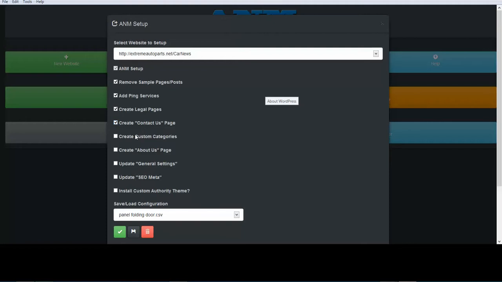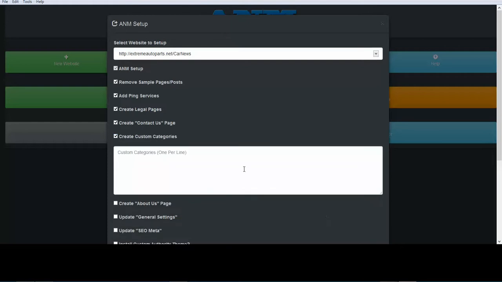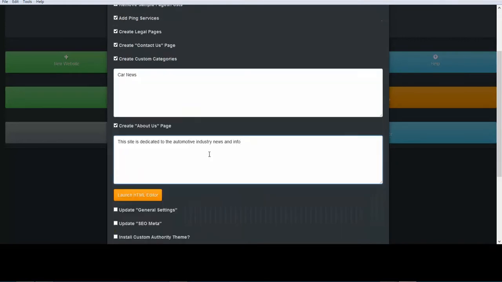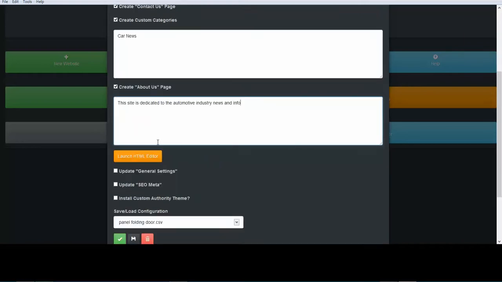We'll go ahead and create a contact us page, and we'll create an about us page, and we can also create custom categories if we like. So let's do that. We'll make a category called car news. Now if you have other categories you want to make, you can make those here and let the software create them for you. Let's go ahead and create an about page. Also when you're creating the about page, you can launch an HTML editor, the TinyMCE editor, and do that there.